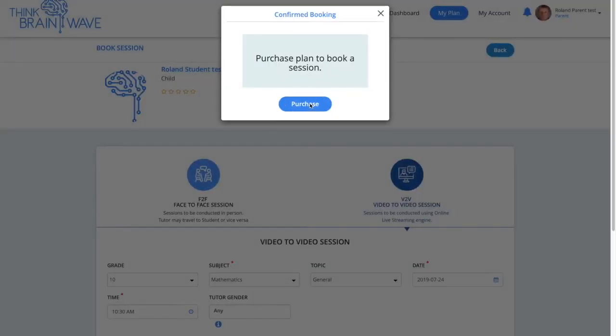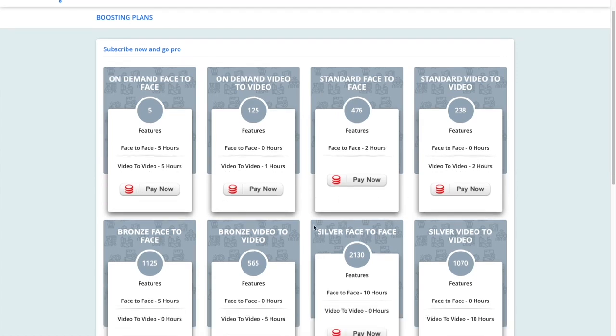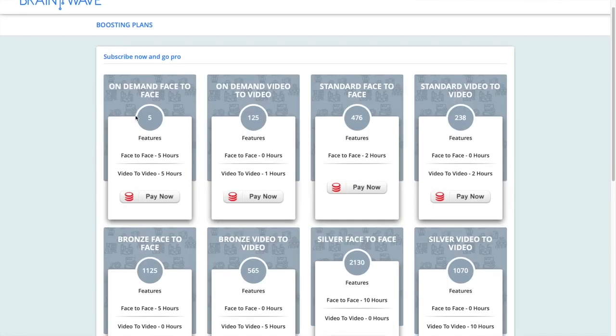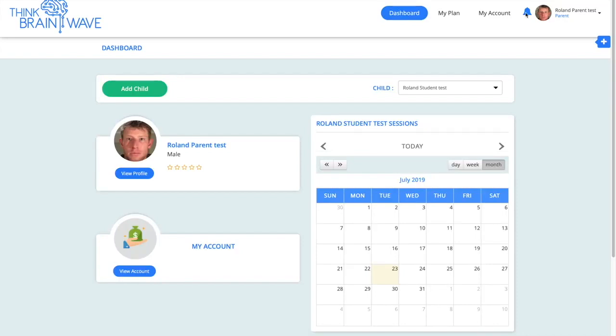So let's confirm that. You now need to purchase a plan. Cool, let's go purchase it. Once again, here you go. You can pay for these now. You can choose whichever plan you want. Some of these are dummies, but as you can see, for instance, R5 is going to be for 5 hours of face-to-face and 5 hours of video-to-video. That's one of the dummy accounts we're using for testing. As I've mentioned before, we're in beta phase, so please understand that this kind of package won't be available in the future. So let's go back to the dashboard.